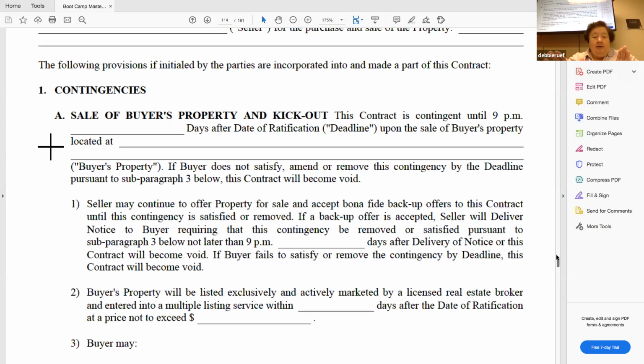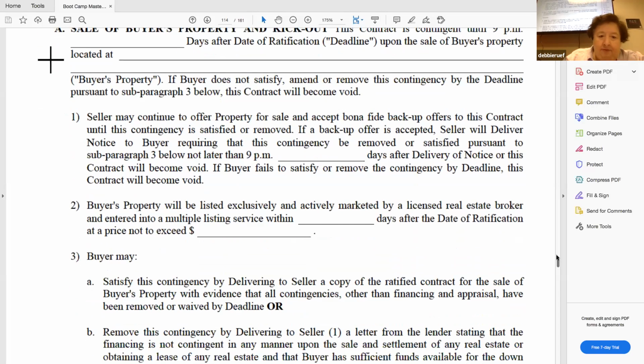So what property does the buyer live in? That's what goes in that address, not the one they're trying to buy, but the one they currently own. Okay, the buyer's property. So this contract is contingent until 9 p.m. blank days after ratification upon the sale of the buyer's property located at. Okay, so if the buyer does not satisfy, amend, or remove the contingency by the deadline pursuant to subparagraph 3 below, the contract will become void. Okay, so you stop reading there. Then you go to subparagraph 3.